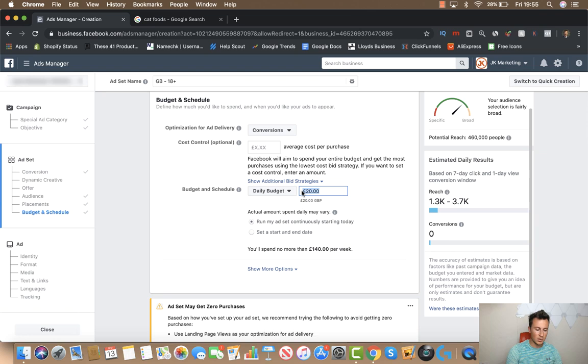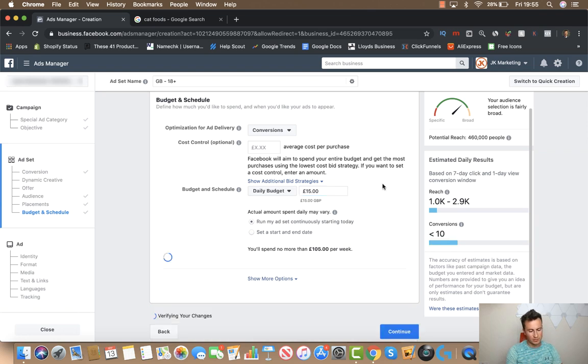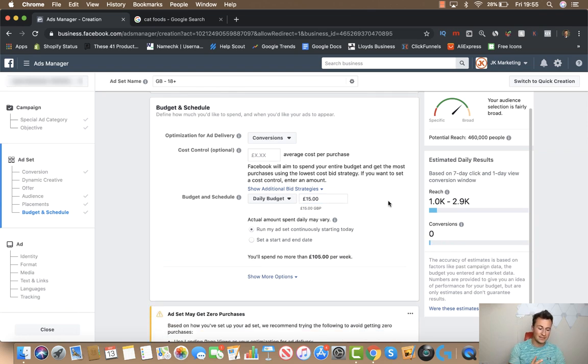Stick to daily budgets then, and what I like to do when I'm first starting out, especially with WC campaigns, is setting a budget, is focusing on say 1 to 5 ad sets instead of spreading that budget across say 20 or 30 different ad sets. And I like to let them run for at least 4 days as well.